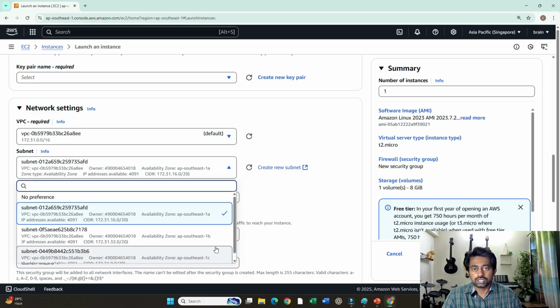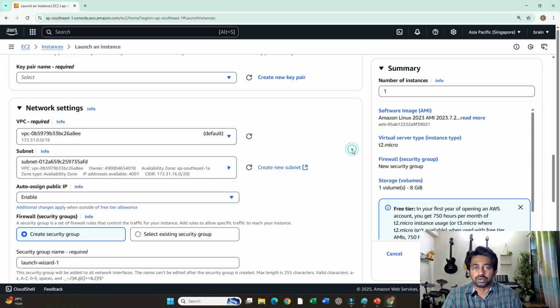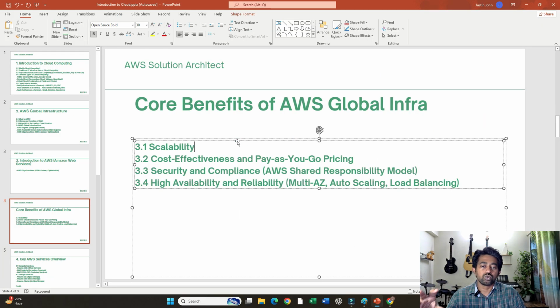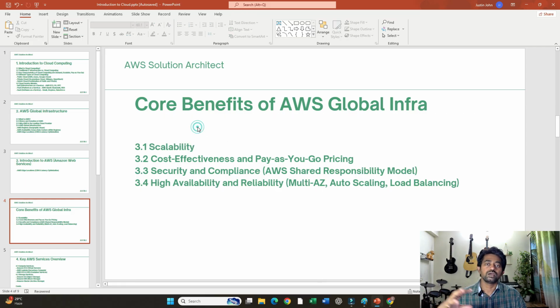Okay, so this is the reason you have multiple availability zones, so that you can deploy your virtual machines or your applications, websites, etc. in different data centers. Okay, so you have the region, you have the availability zones. So now, if you see here, one of the core benefits of AWS Global Infrastructure is scalability, that you can increase and decrease the required capacity as per your requirement.